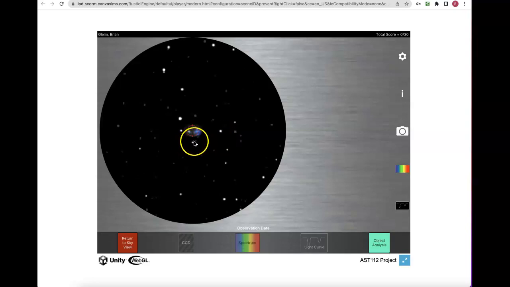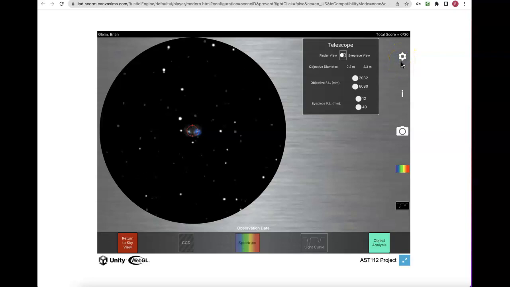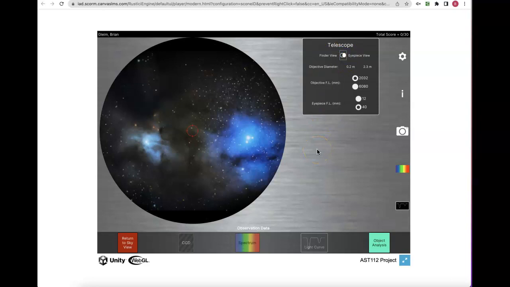So here's what your telescope is pointing at initially. In order to change your view through the telescope, go to this little gear cog. You can go from the finder view into the eyepiece of your telescope, and this is what you see. And then you can fiddle with the focal lengths for your objective and your eyepiece to change the view. If you want to change your magnification, your field of view, all those things, you can do that through here.